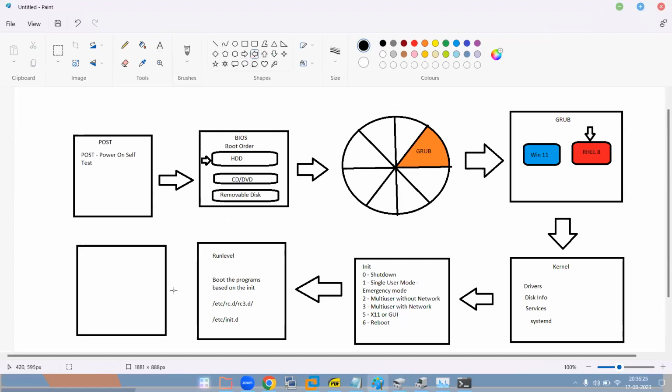And if any process is stuck, it will be stuck there only. It won't proceed further if you are stuck in any one of these steps, right? If it is stuck in grub, you need to diagnose that, and if it is stuck in kernel, it won't boot. If you selected the wrong init level, it will fail in the init process. And the same thing goes for your run level.